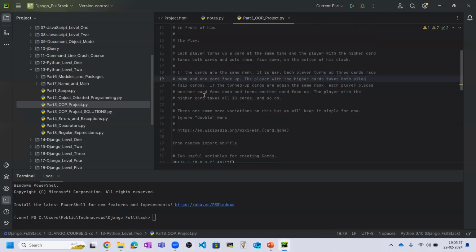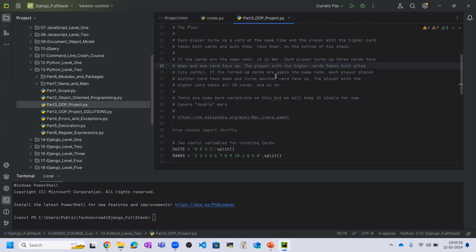That's 6 cards. If the turned up cards are again the same rank, each player places another card face down and turns another card face up. If the turned up cards are again the same rank, then each player plays another card face down and turns another card face up. The player with the higher card takes all 10 cards. So these numbers keep increasing and so on. There are some more variations on this, but we will keep it simple for you now.